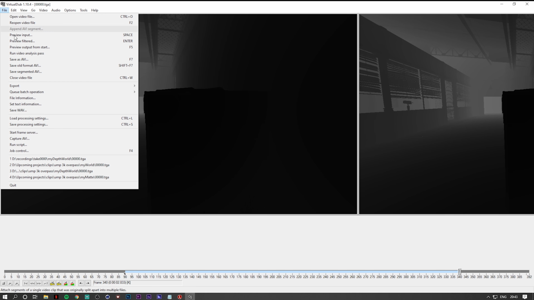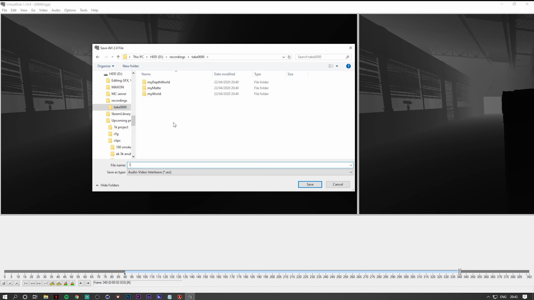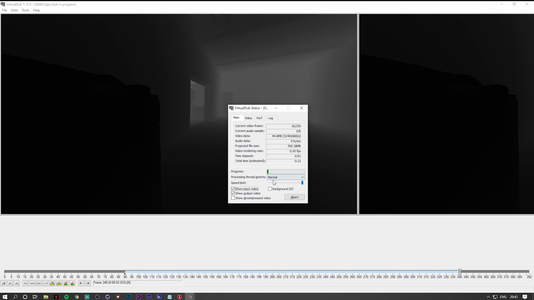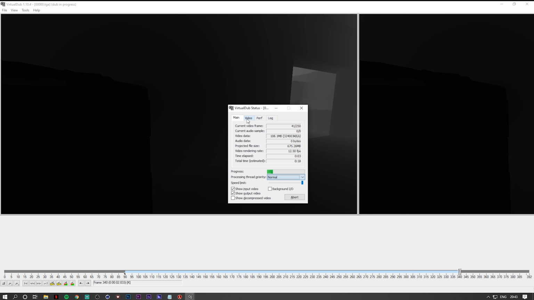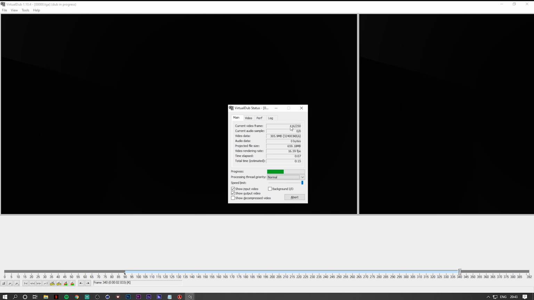So go to File, save as AVI in the video format, which is what we'll be exporting to After Effects. Save the file destination, set it to what you want. I'm just going to call it 1. Now you can set the priority of this, check all this out, but yeah, that's about it. And that's all you have to do.